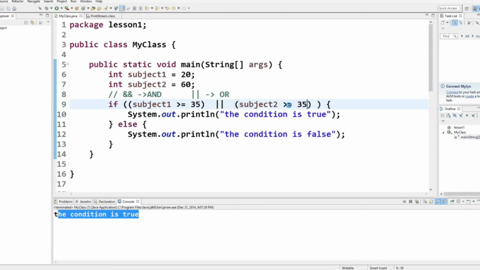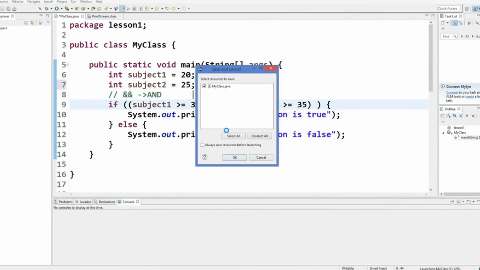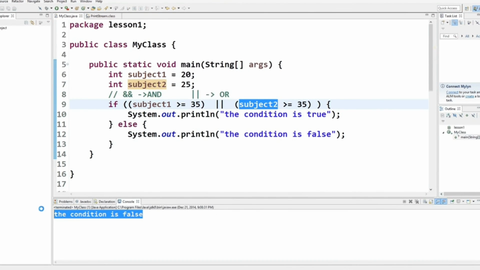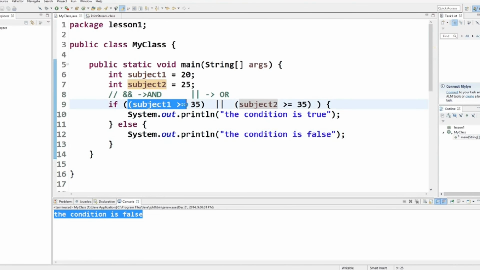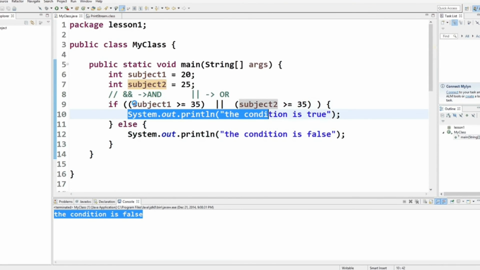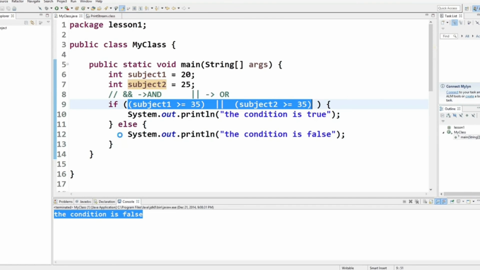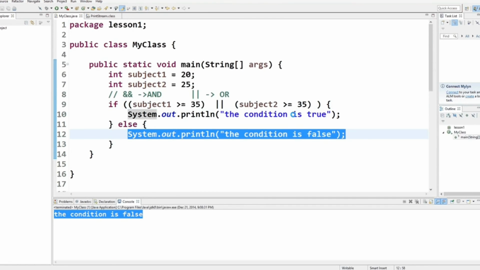Now, for example, I have both conditions false. For example, this is 25. So student 1 has not passed and student 2 has also not passed, because both are below 32. Then the condition is false in this case. So using the OR operator, we are checking that if even one condition is true, then it will print this. But in this case, both conditions are false. That's why it's printing this one. So in this way, you can use logical operators with if statements.